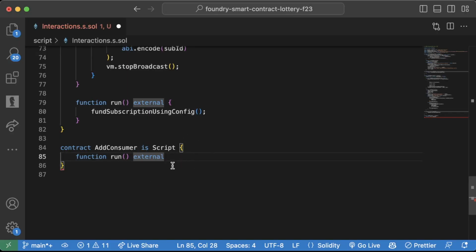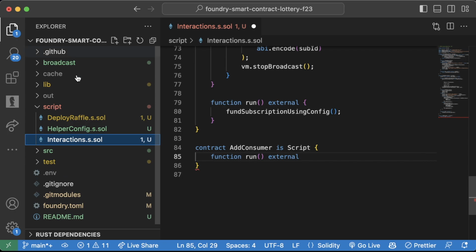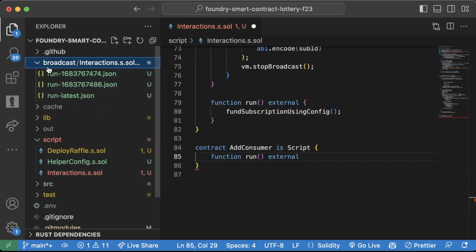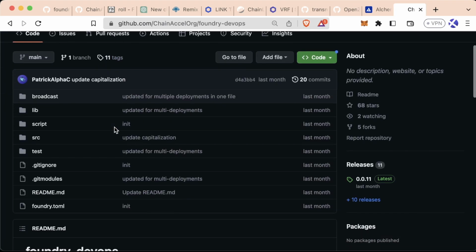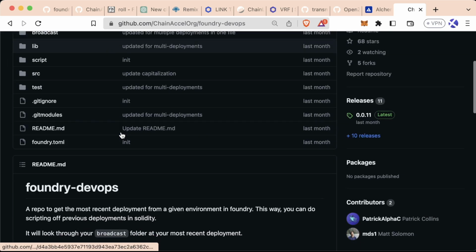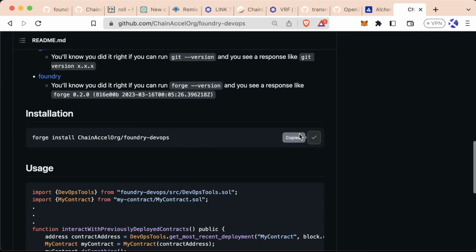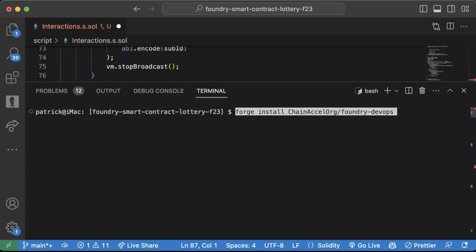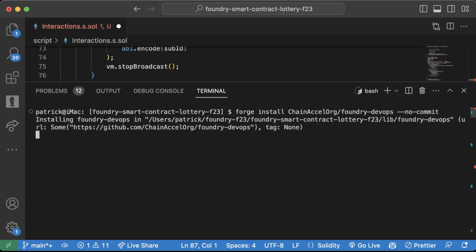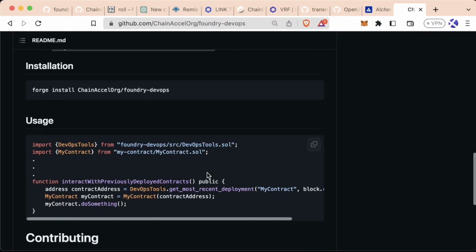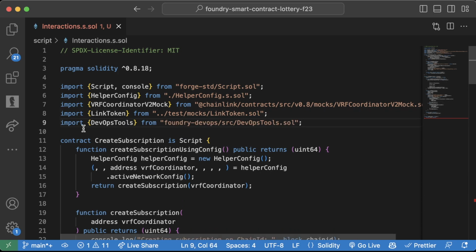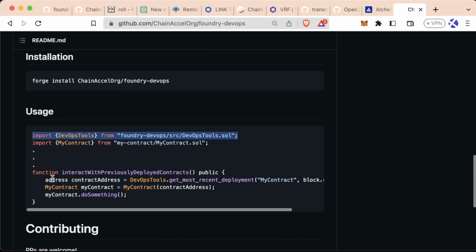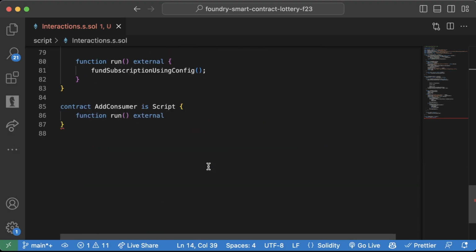So we are going to need the most recently deployed raffle contract, which again, we can find in our broadcast section, or we can use this Foundry DevOps repo that I made to go ahead and do this. So we're going to do this forge install. I'm going to copy this, pull this up, clear, paste it, and then --no-commit. Great. Now we have Foundry DevOps. And what we can do is we'll scroll down, we'll import DevOps tools. We'll scroll to the top, paste this. And now that we have the DevOps tools, we can run this. I'm going to just copy and paste this right from the docs.